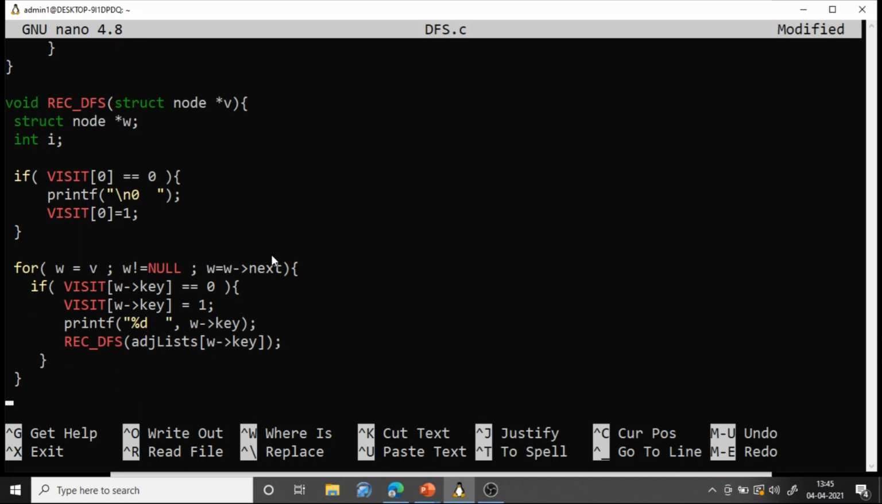Sorry, this is visit. So visit of w arrow key, that is in the visit array, w arrow key is 1. The visit of 1 is 0 or not? Yes, it will be 0. So what you should do then is visit it. We make it 1 and we display it. After displaying, what should we do? We should jump to that node. Which node? Vertex 1. Currently we are in vertex 0.